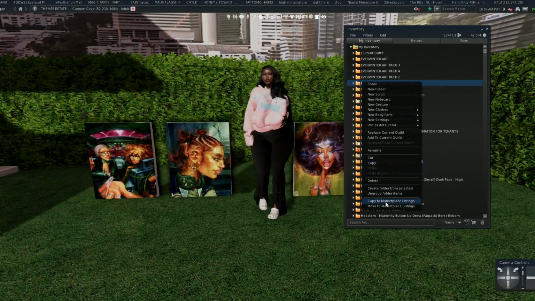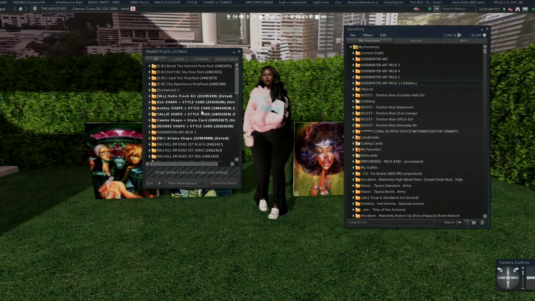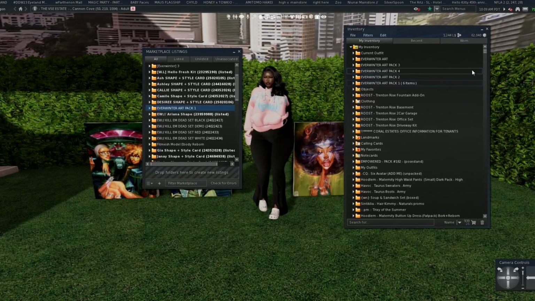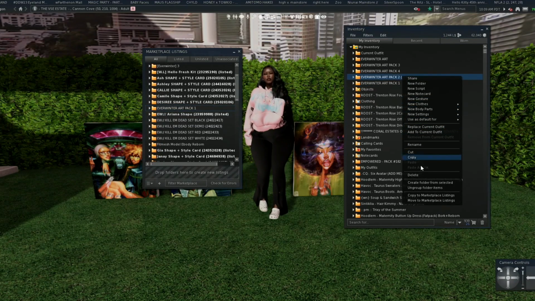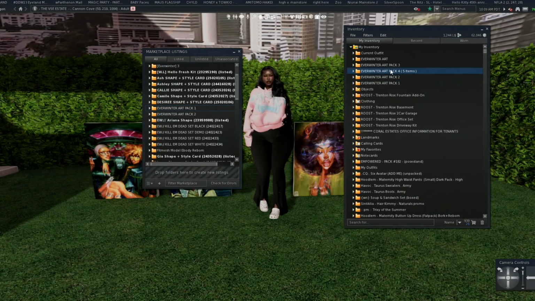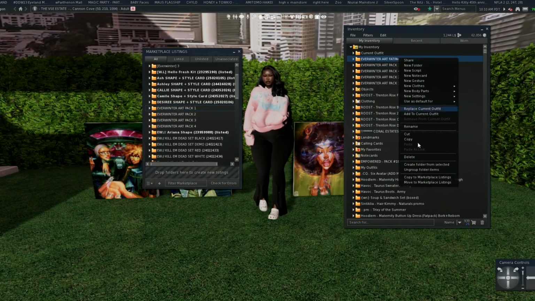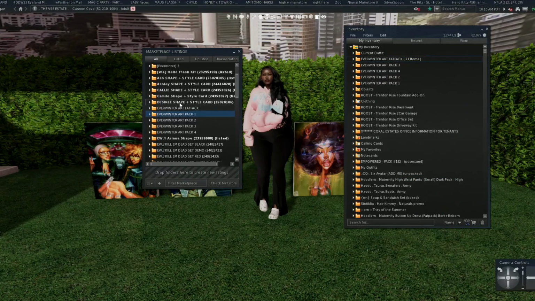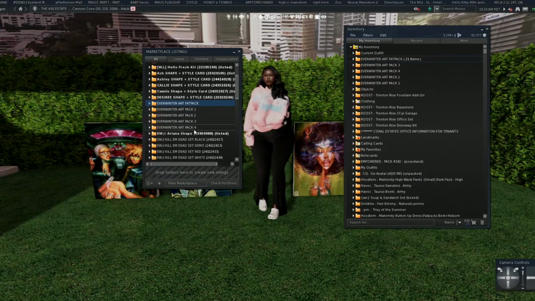But anyways, I'm gonna copy this to Marketplace and it's gonna show up over here in my folders. Which one did I just put? Everwinter Art Pack 1. Let me find it. It's right here. So I'm gonna do the same for the rest of the packs. Copy to Marketplace. Number 4, copy to Marketplace. Number 3, copy to Marketplace. And this one I need to rename Fat Pack, and then copy this one also to Marketplace. So boom, now they are all here in Marketplace.